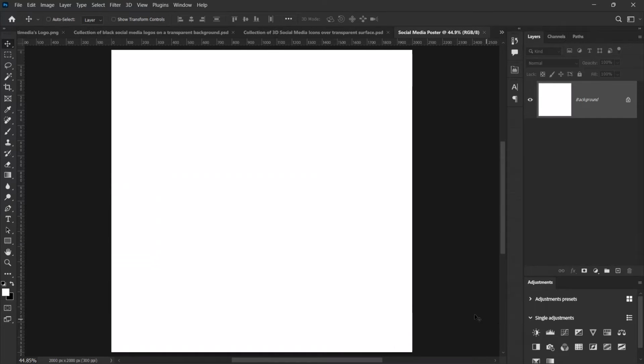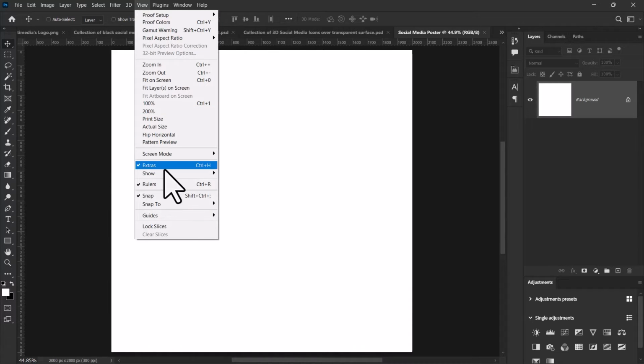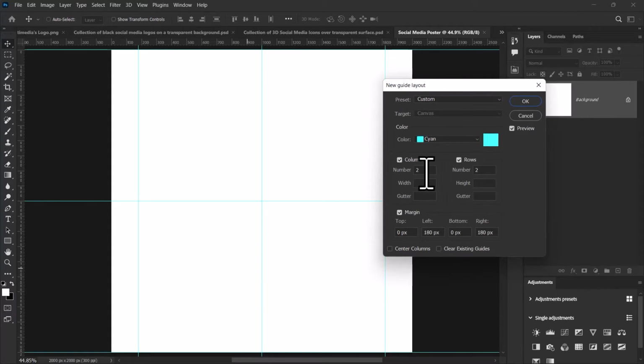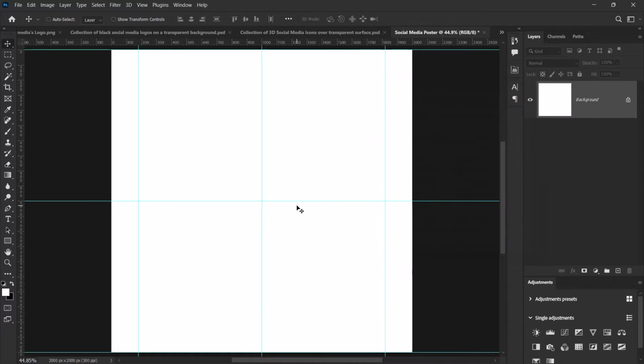Now go to view, guides, and then new guide layout. Set the column number to 2 and set the rows to 2. Change the left margin to 180 pixels. Do the same thing for the right side, that would be 180 pixels. Now click here to create your guides.